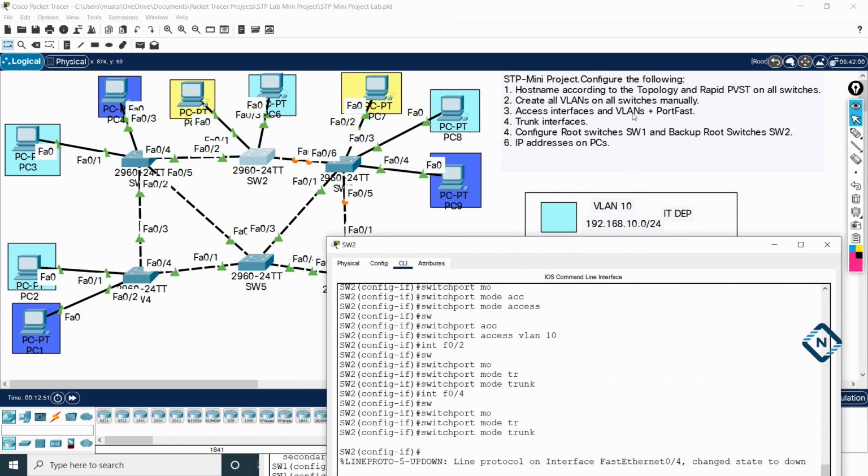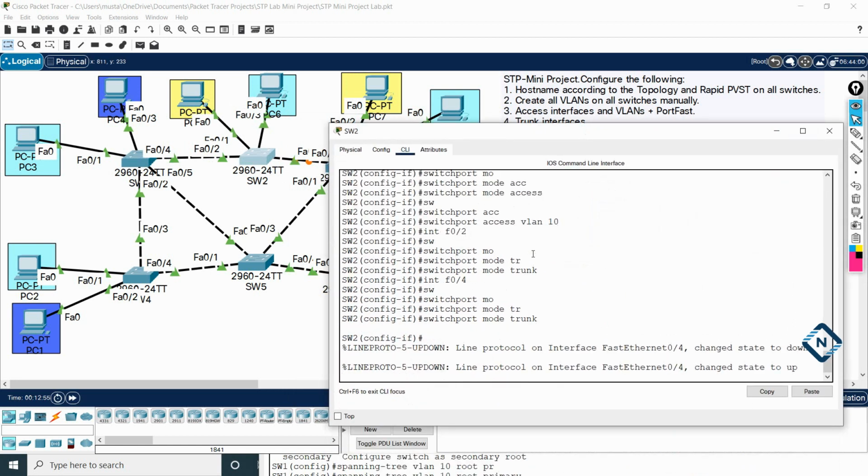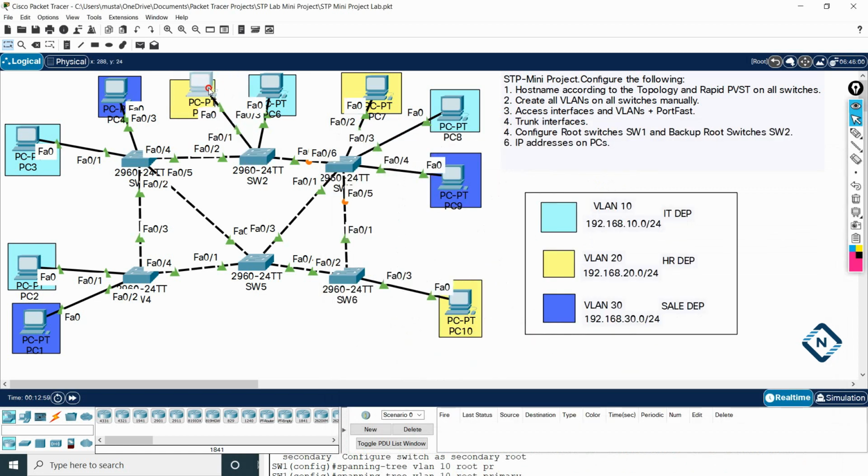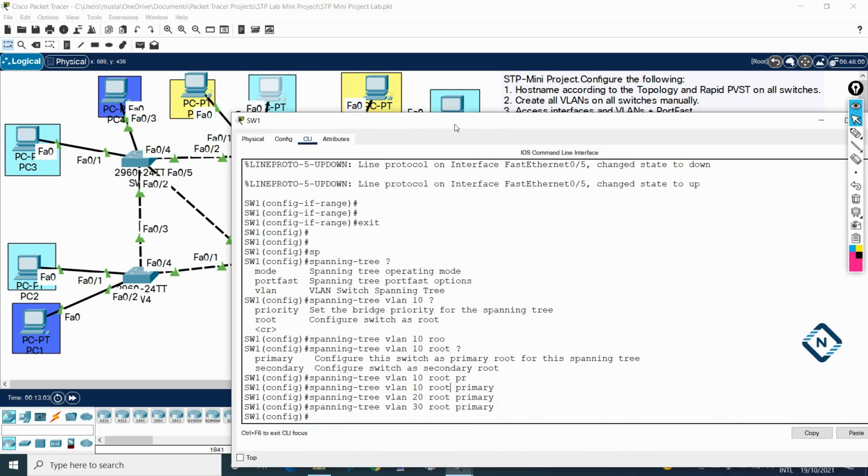So we finish. We need to enable portfast also, we forgot here. So let me go and enable the portfast now. Which interface? Fast Ethernet 0/1 and Fast Ethernet 0/3. So let me do Fast Ethernet 0/1. Okay, this is the switch 1. We need to do it in the switch 2.